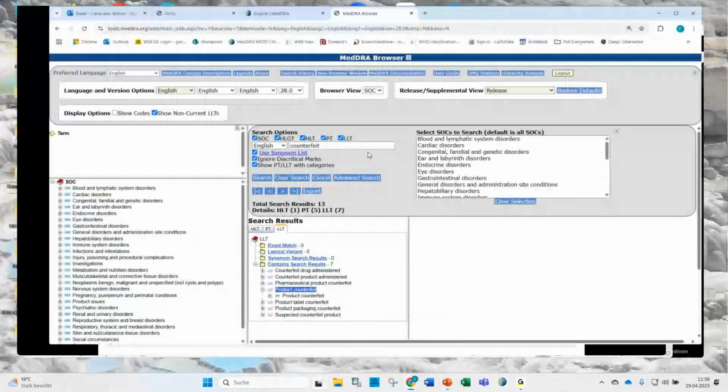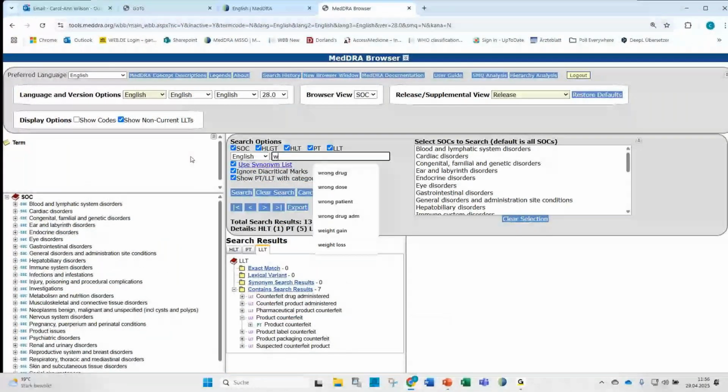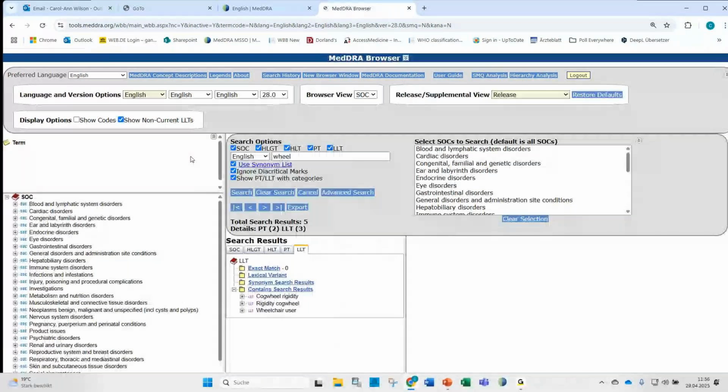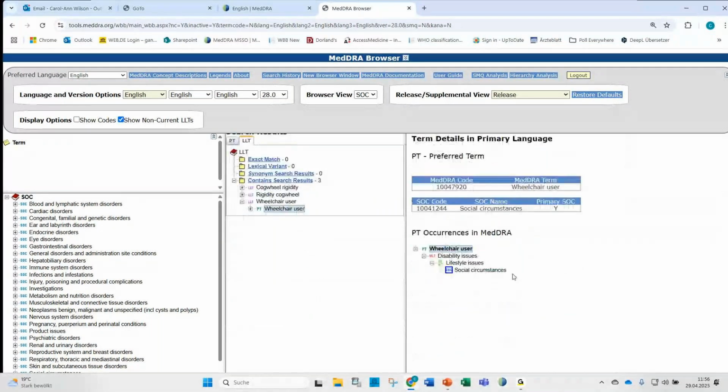If I enter wheel as suggested, then I always find the direct match wheelchair user here. Wheelchair user, of course, when I click on it, you see it's grouped under disability issues, HLT, and it's grouped in social circumstances. So it's a single axial SOC.